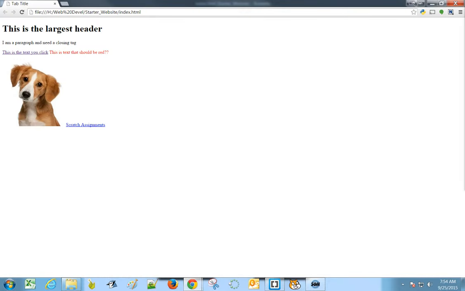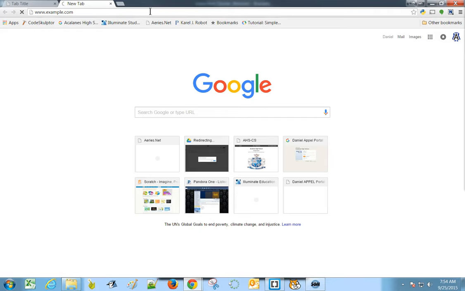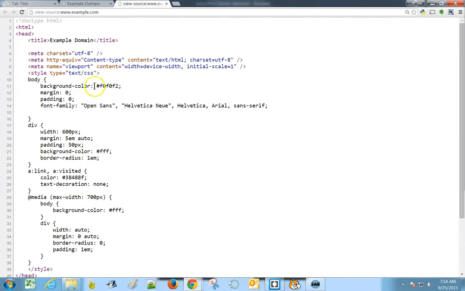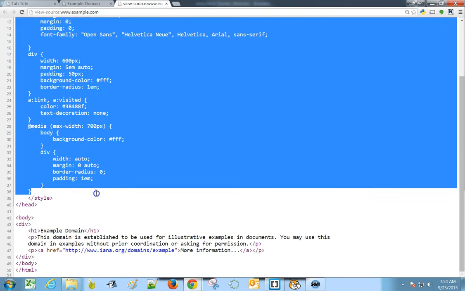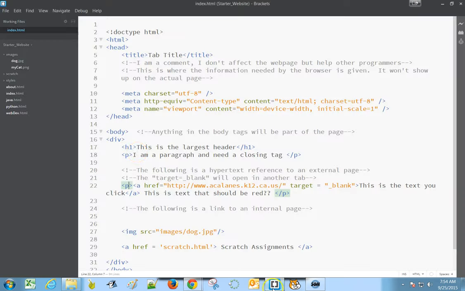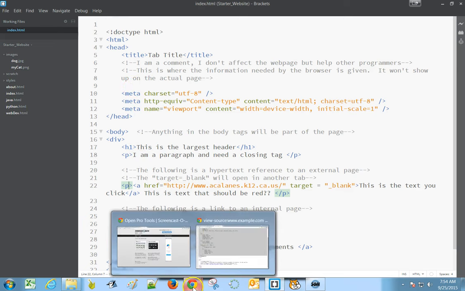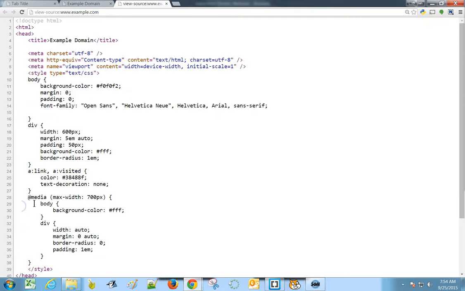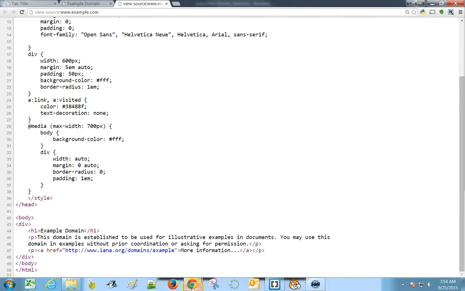So if we open up our browser again and we go to example.com, that is a good source for our styles. If we right click and view page source, and then grab just this style part, I'm going to copy it and then bring it back into Brackets. And let's note where it was in that source code. It was all in the head, right before the body. So that's where I'm going to put it in my website.